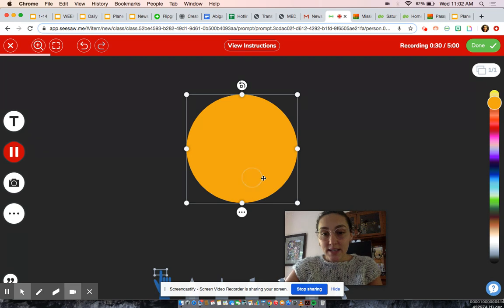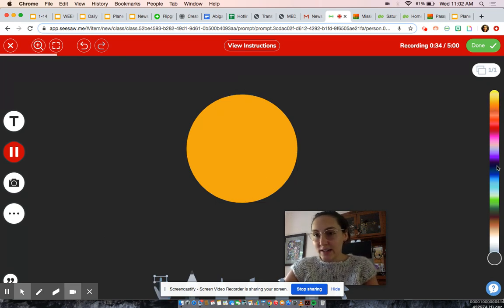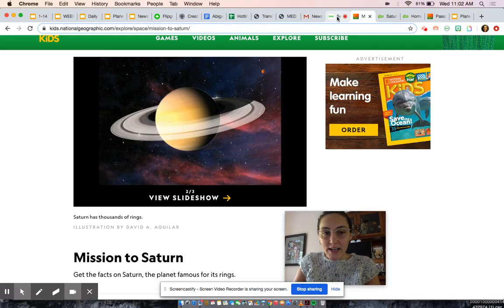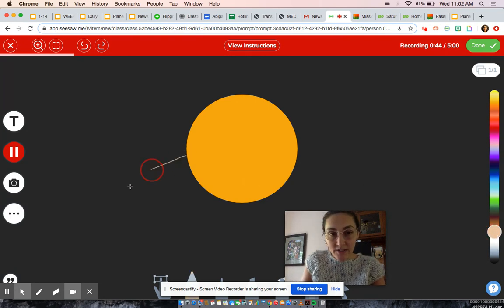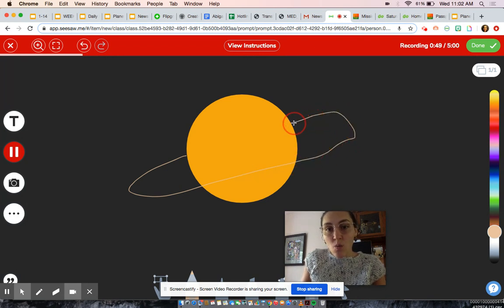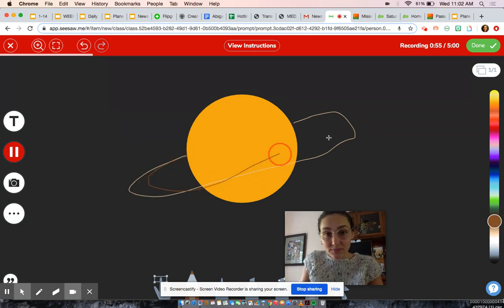Okay. Now Saturn is famous for its rings. So I'm going to draw its rings here. Its rings are actually like a rocky belt. So I'm going to make them kind of this rocky color. I might make a few different rings. Now, one day on Saturn is actually about 10 hours. So the days are quite a bit shorter than the days on Earth.